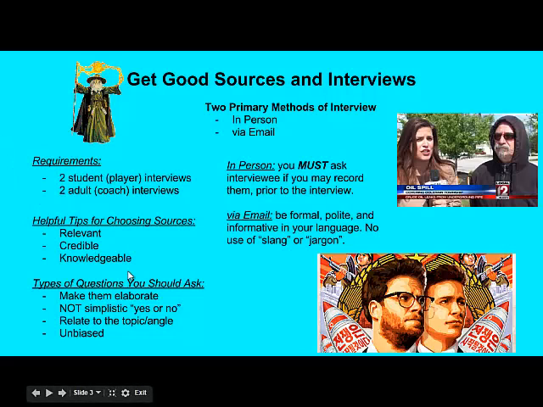So, types of questions you should ask. You should make the interviewee elaborate on an issue. Don't ask a simple yes or no question because you won't have any good quotes. Make sure the quotes are relatable to the topic and your angle, and you have to make sure that the questions are unbiased so you don't seem biased, and that's bad journalism.